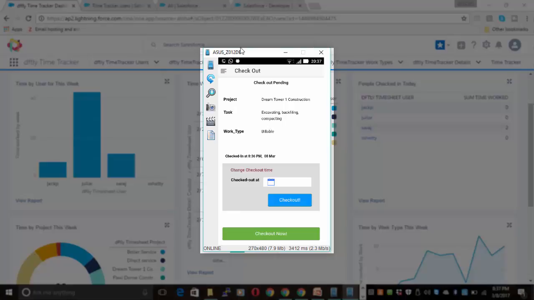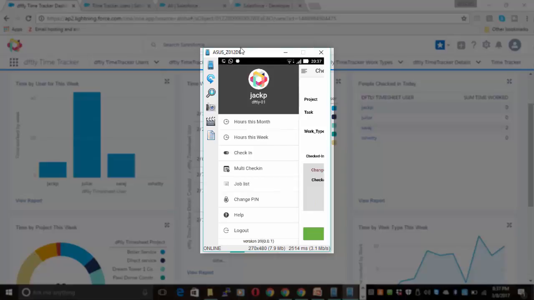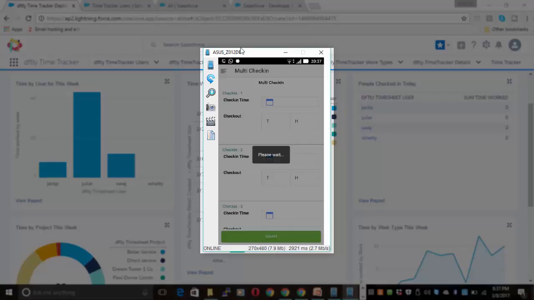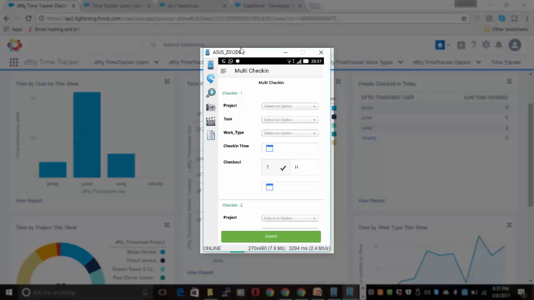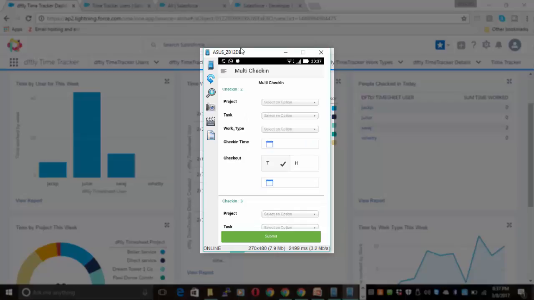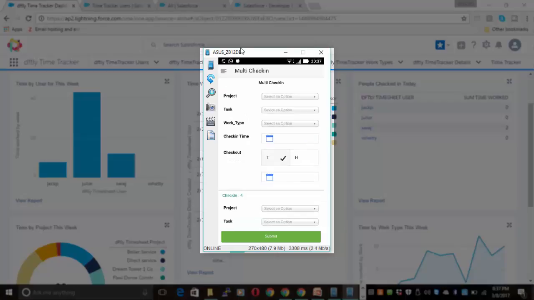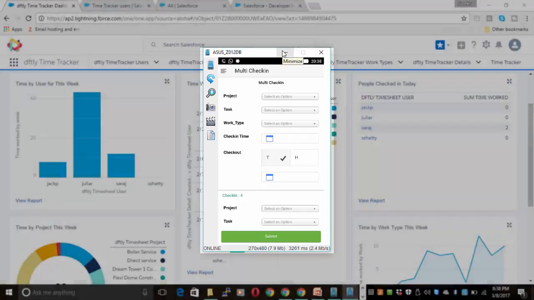There is also the ability to check in and check out of multiple jobs. Let's say somebody wants to do a check in and check out at the end of the day or at the end of a week. They can do up to 5 different jobs or tasks and projects that they can check in and check out at the end of the day. So this is essentially the functionality that you have on the handset.